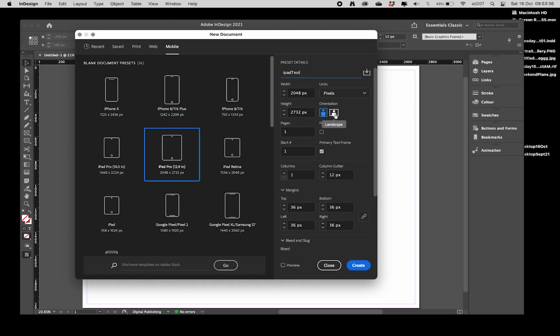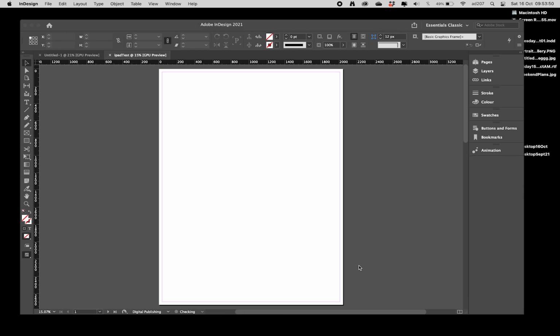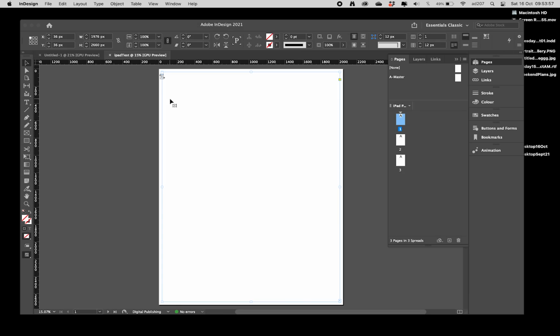and let's do it portrait. Let's have a couple of pages, 3 pages, and we'll leave all the rest of that stuff as it is. So create, and then we can see in Pages we've got a few pages here, 1, 2 and 3, and then here's a page. They've all got these boxes in, so I'm just going to delete them. They've not all got these boxes in.